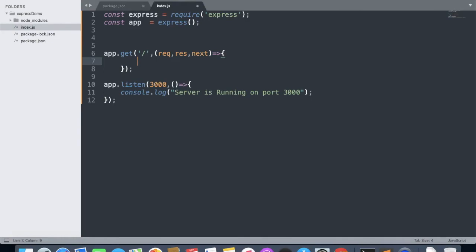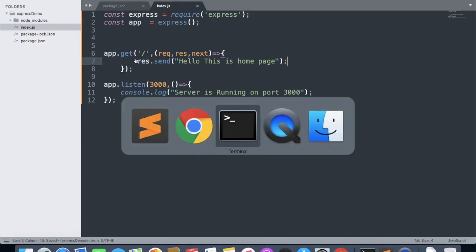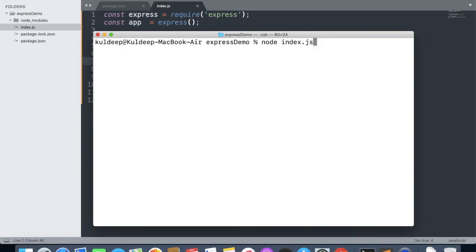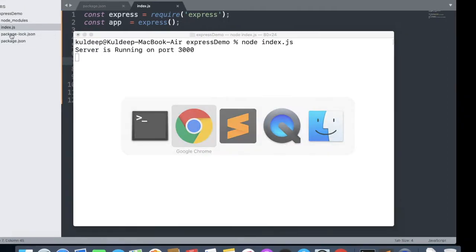So I will simply say, if this request is on the slash, I will send the response.send, and I will write "Hello, this is home page." And let's see what happens. Now when I try to see the content, I can still see we cannot get it. So what I need to do is stop the server and restart. When I restart the server, I can simply see "Hello, this is the home page."